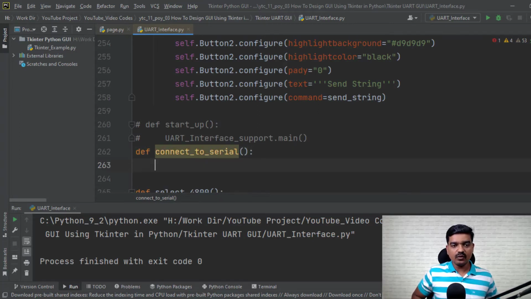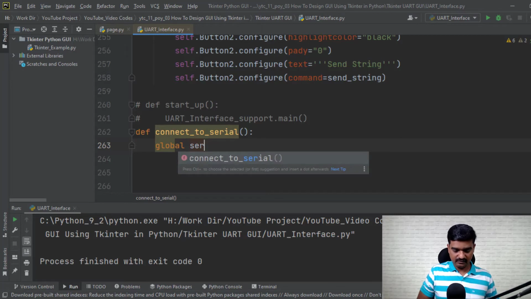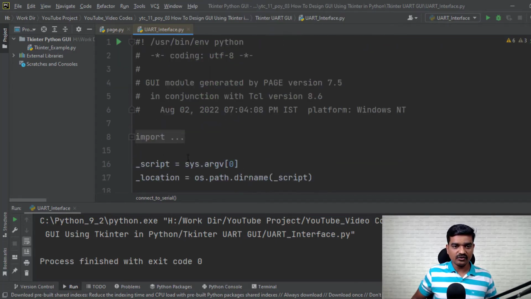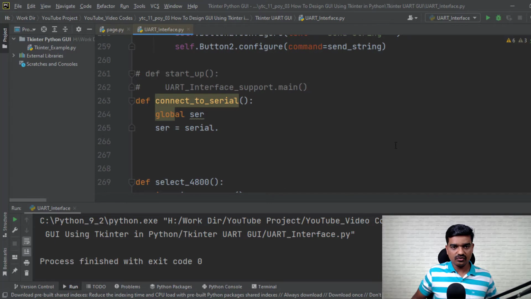Right, so in here what I am going to do is create a global variable, global serial, and I'm only interested in serial. So ser equal to serial dot, but first we need to import our serial library. So here what I'm going to do is import serial. I'm interested in the serial port.